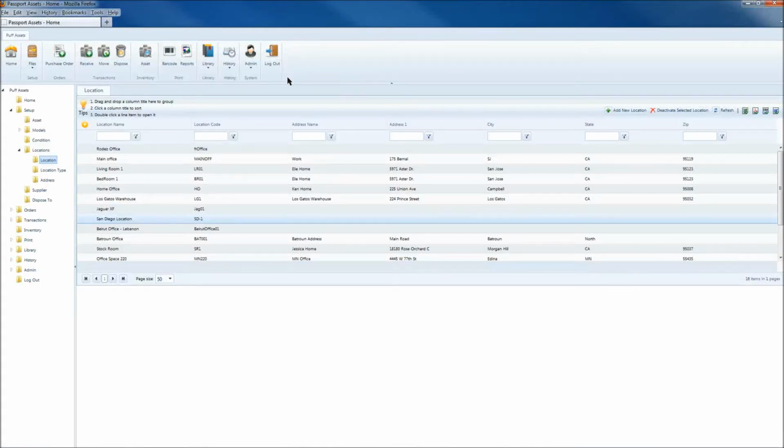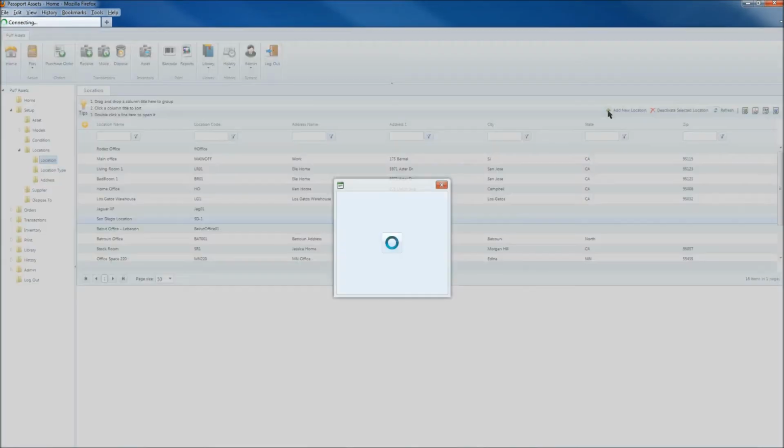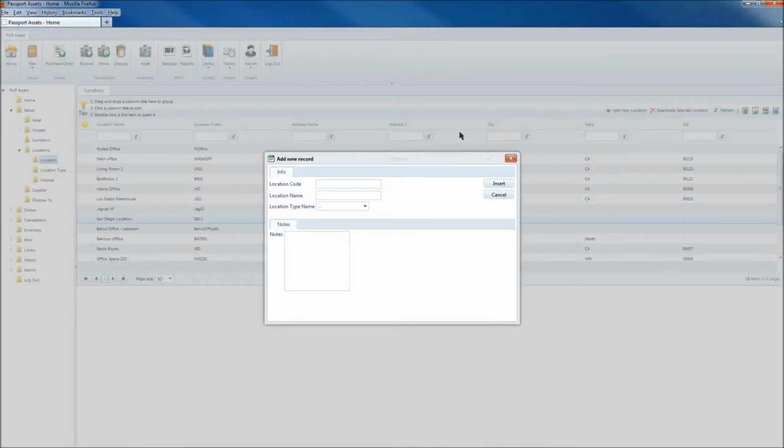Listed here on the location screen are all the different locations that you'll be tracking in your database. In order to add new or additional locations, begin by clicking on the Add New Location button on the top right, and begin by creating a location code as well as a location name for this location.